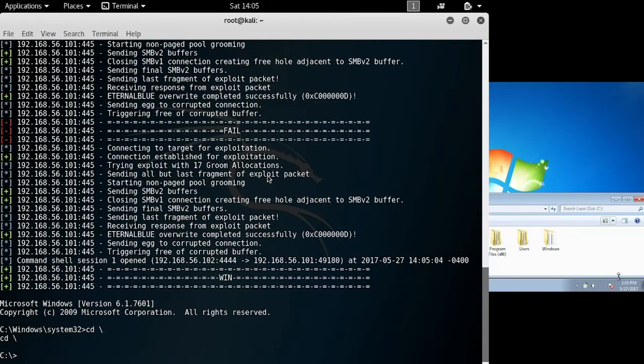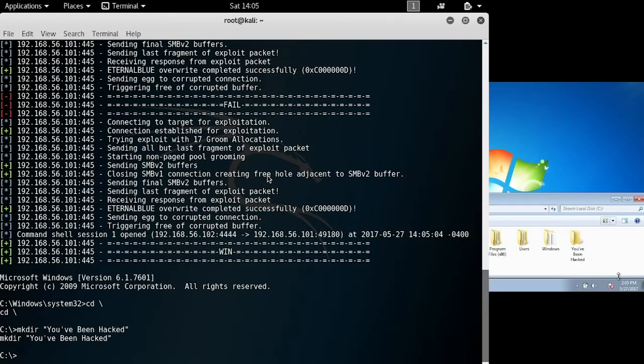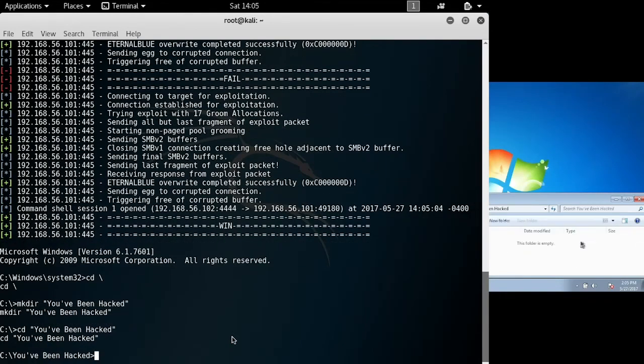I'm going to go to the root of the drive by changing my directory, and I'm going to create a directory called You've Been Hacked. Notice on the right side, You've Been Hacked now showed up on the Windows machine. I can do all sorts of things here because I now have root access. Here, I'm going to go and change directories into the You've Been Hacked directory. Notice it's empty.